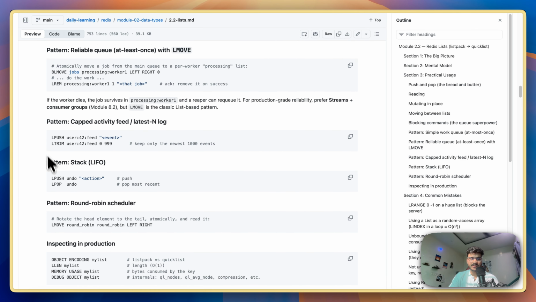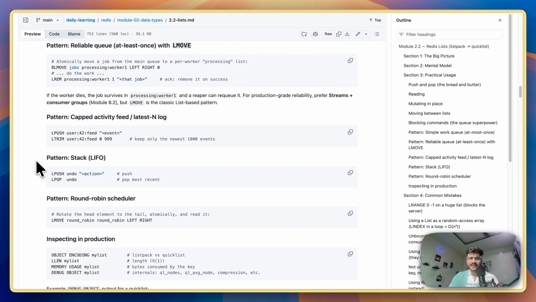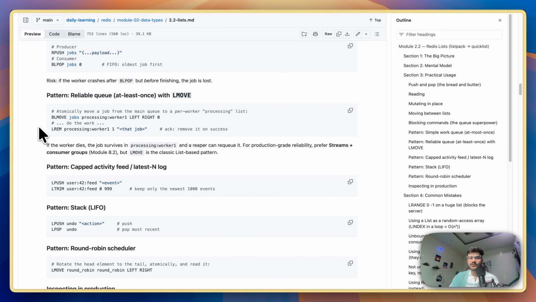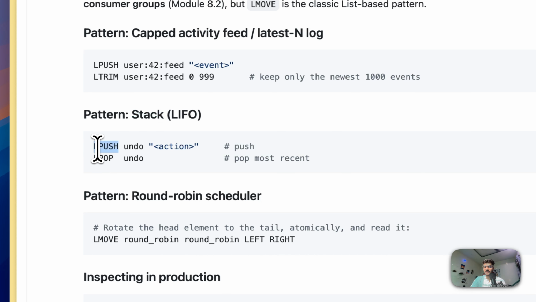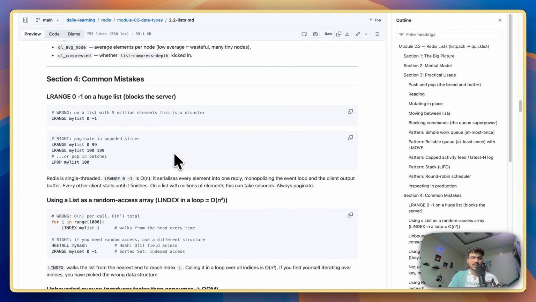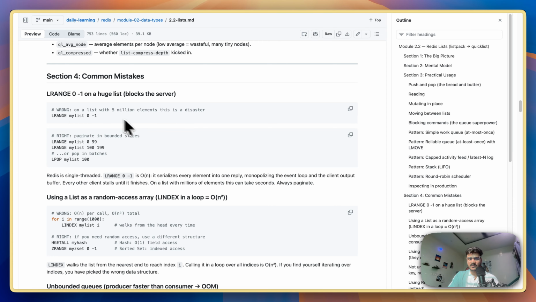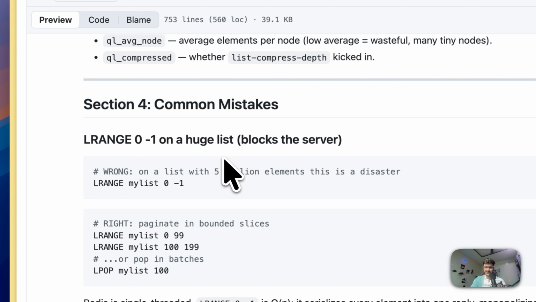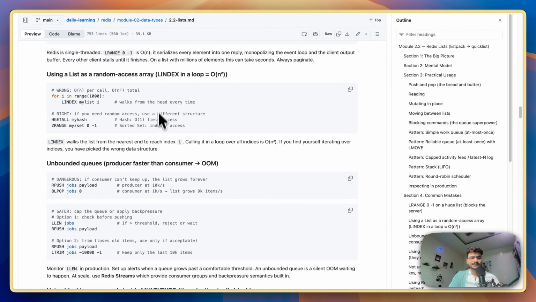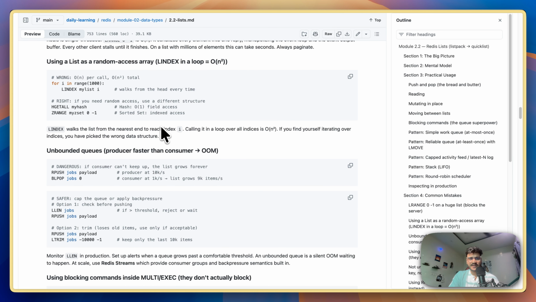These are some examples which you can try if you want to, right? Basically these examples tell you how you can use your lists in different scenarios. Let's say you want to use your list as a stack, so you would mostly be using these 2 operations. If you want to use it as a round robin scheduler, you would be using LMOVE. And these are some of the common mistakes. LRANGE is a very slow command, especially if you have a very big list. If someone tries to use LRANGE on a very huge list, your Redis server might get blocked because it's single threaded, right? These are some of the common mistakes which people might make.